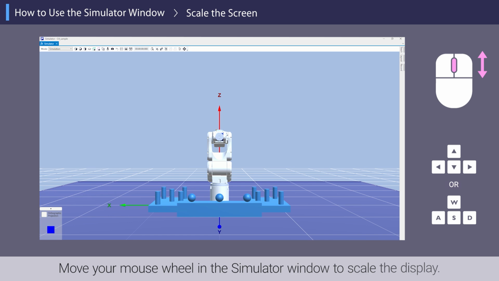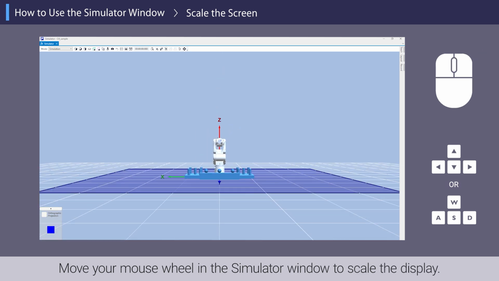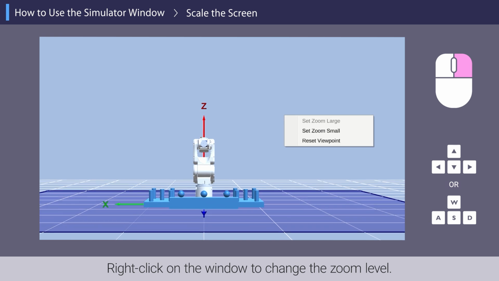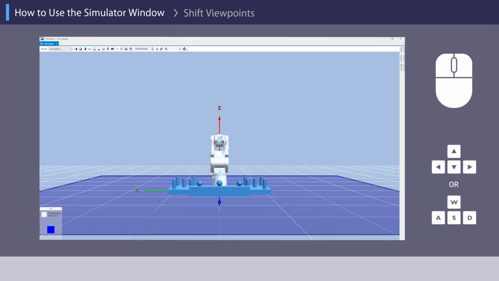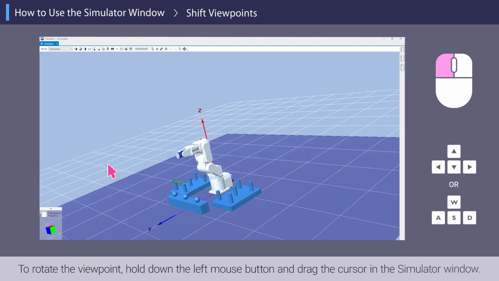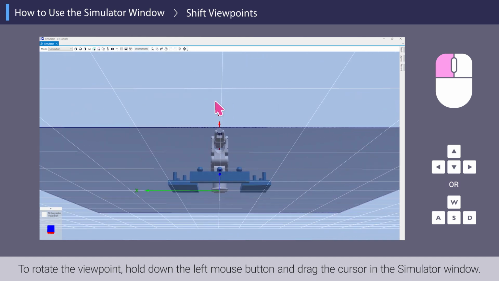Move your mouse wheel in the simulator window to scale the display. Right-click on the window to change the zoom level. To rotate the viewpoint, hold down the left mouse button and drag the cursor in the simulator window.